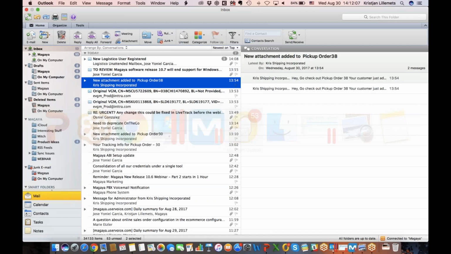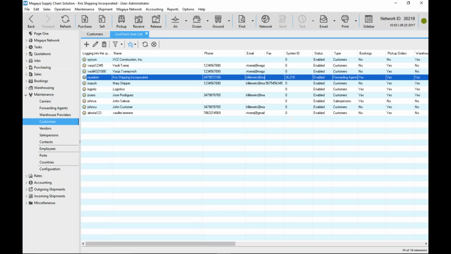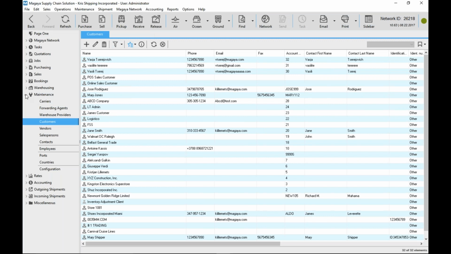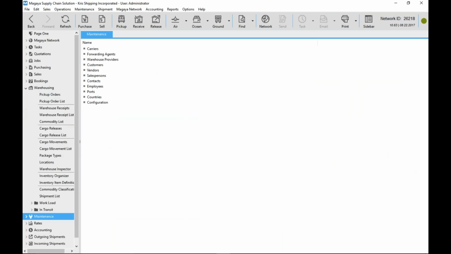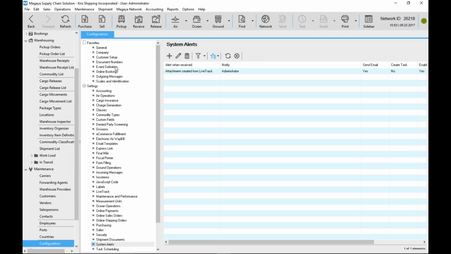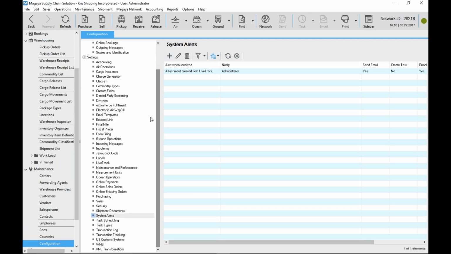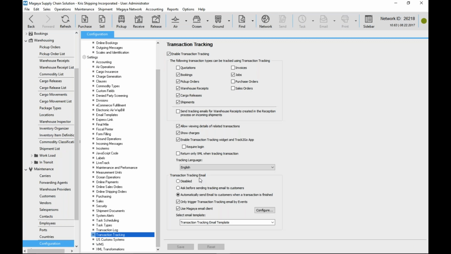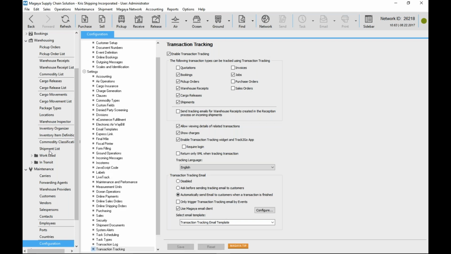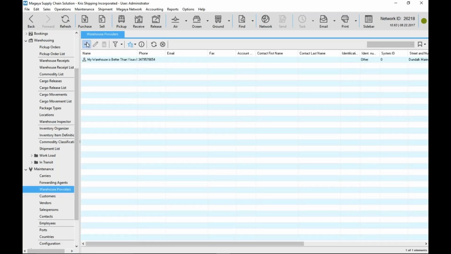So let me first go ahead and create a warehouse receipt. Let me turn on my tracking emails and create a warehouse receipt and see. All right, so I'm going to automatically send email to customers when a transaction is finished, okay? And again, I'm going to use my email as the customer email, so I should be receiving those emails myself, okay? So I'm going to create a new warehouse receipt.